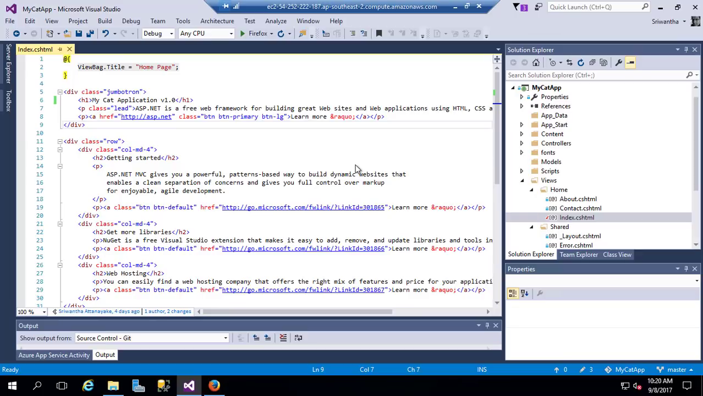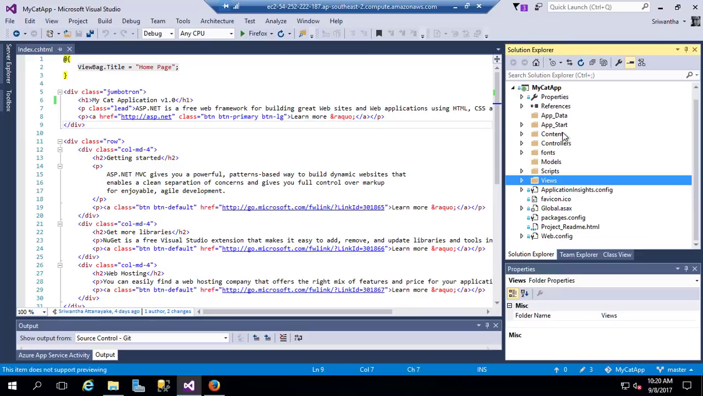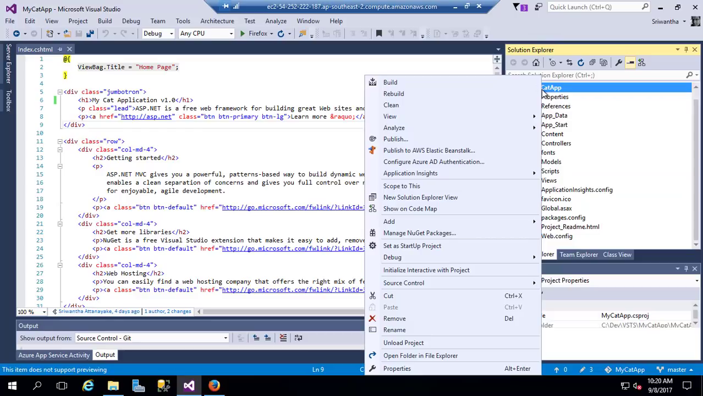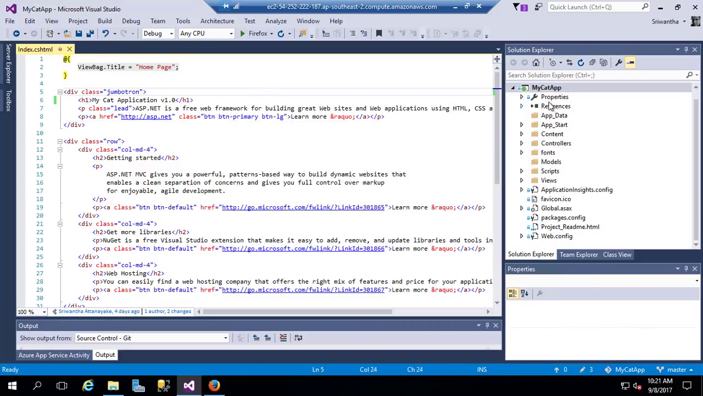I'm in my Visual Studio of this CAT application. This is a very simple .NET MVC application that I created with the default Visual Studio sample. One way to deploy this application is to right click from Visual Studio and then click Publish to Elastic Beanstalk. So once you install the Visual Studio tools from AWS, you get these features.